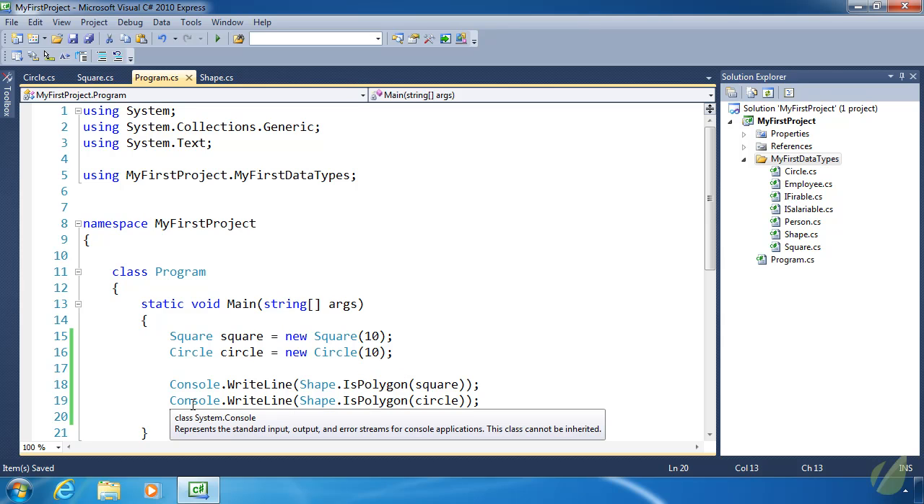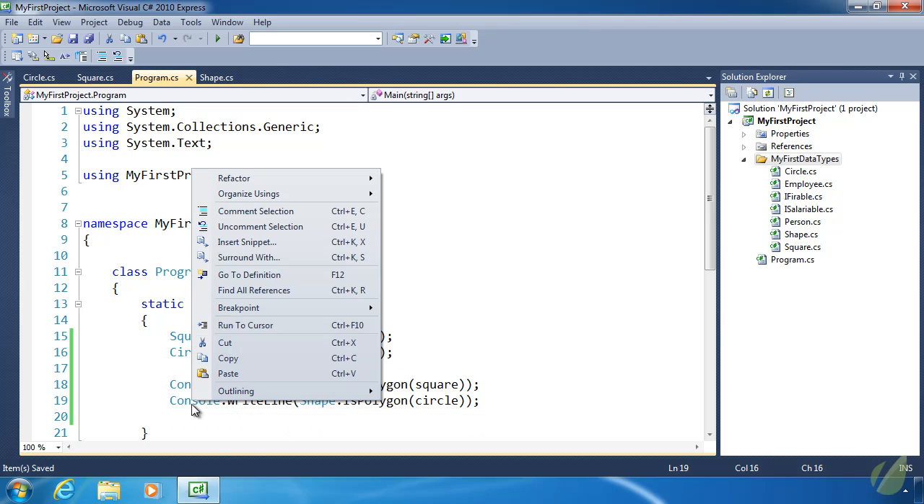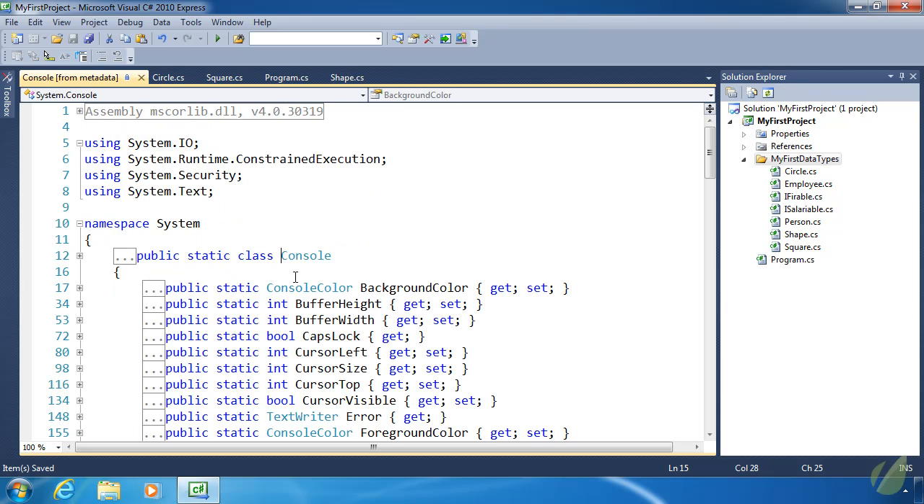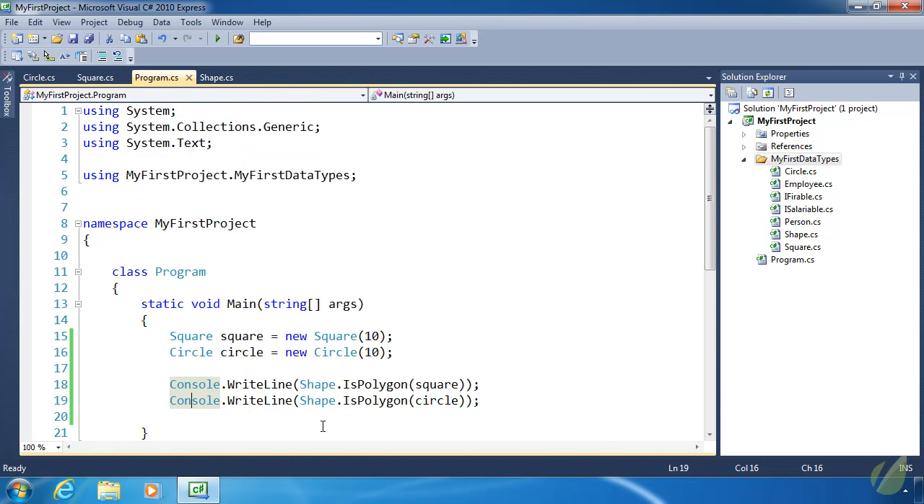And by the way, console is a static class. No, it's not a static class. It's a class that has a static method. No, it is static. I apologize. So console is a static class as well.